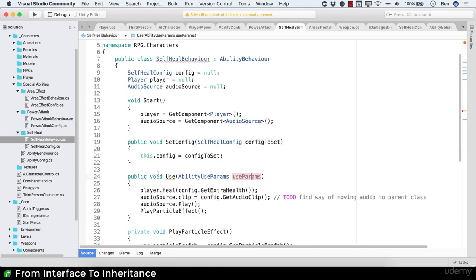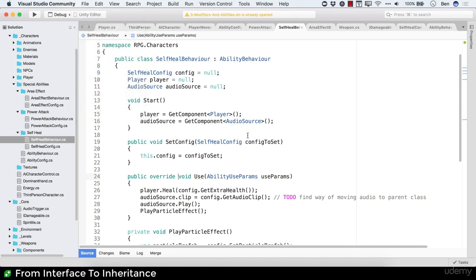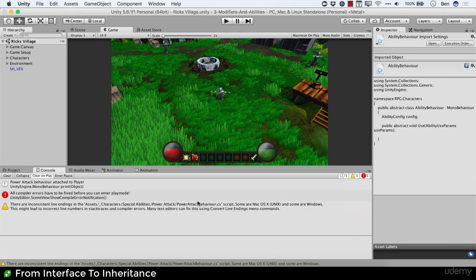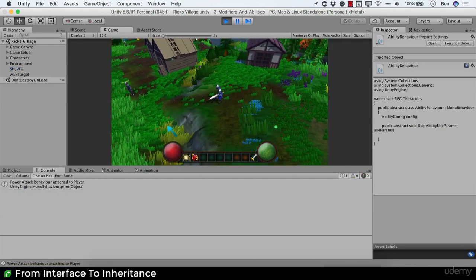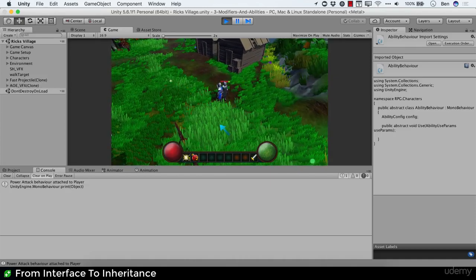Now, because I've been flipping through files like crazy, I'm just going to make sure I do a save all so we don't end up with one of these I-haven't-saved-it issues. And let's go back to Unity and see what it complains about. It's not complaining about anything. I don't expect the behavior to fully work, but the game is compiling again, which is a huge benefit.